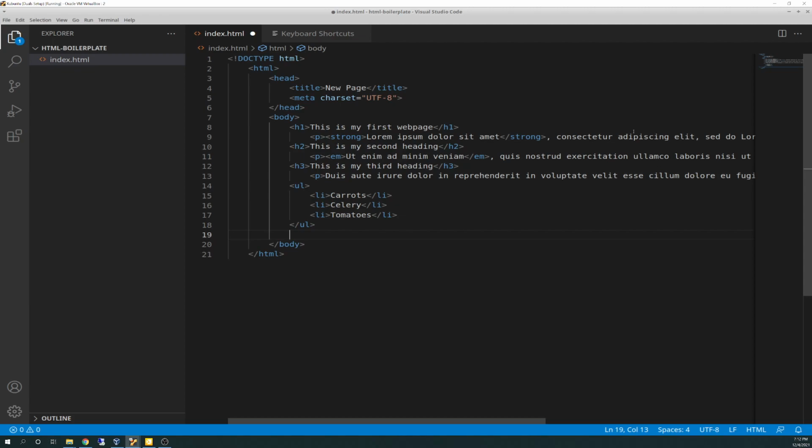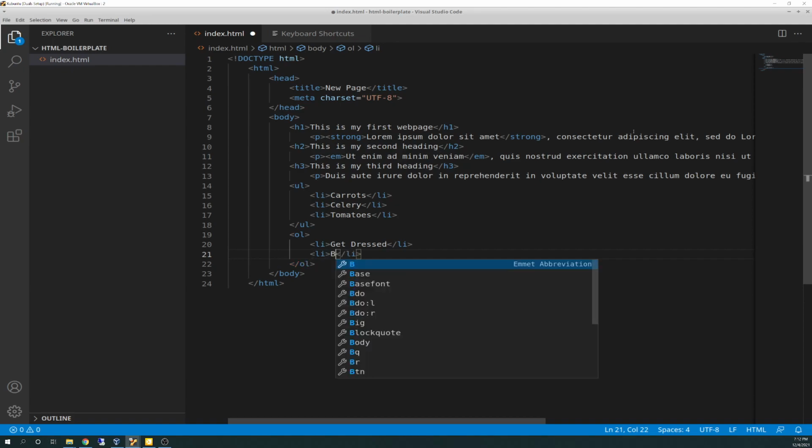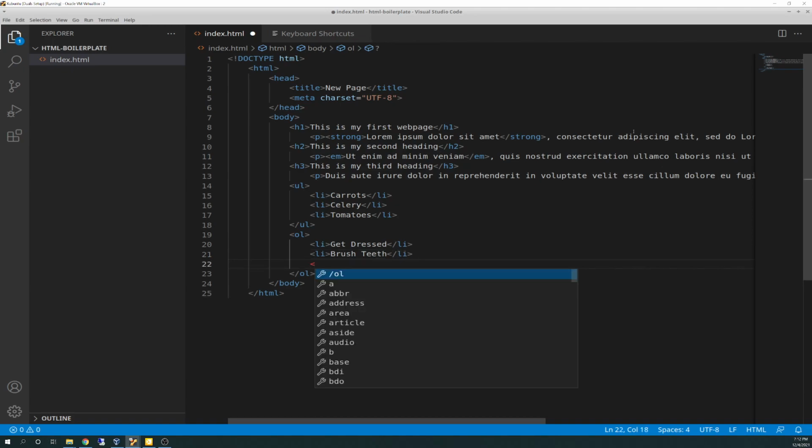The second one was, if I remember right, make an ordered list of things you want to get done during the day. And so we're going to do an OL tag for our ordered list. And LI will be the same thing here for the list item. And we're going to do get dressed. And another one, just winging it here. Let's see. Brush teeth. And we'll do one more for go to work. Okay, and then we'll close the ordered list.